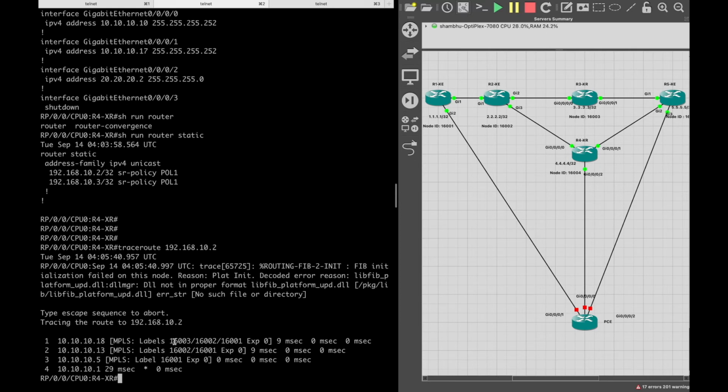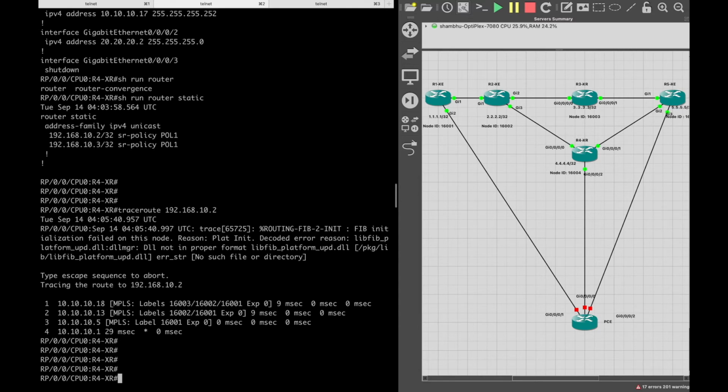Alright, so it is going to router 3, router 2 and router 1. Since router 5 is directly connected, you won't see the label for it. So in order to reach 192.168.10.2, which is the loopback 3 configured on R1XE, it is taking the longer path. This is because I have done the load sharing. So it is going towards R5 first, then R3 and R2 and R1. This basically explains that we are taking the segment routing specified path.